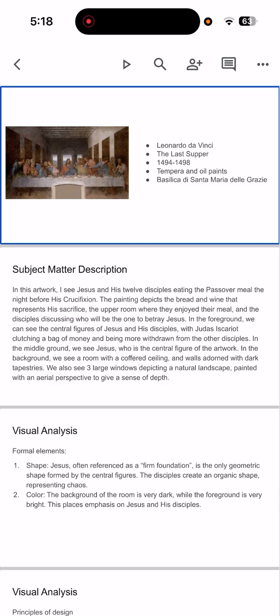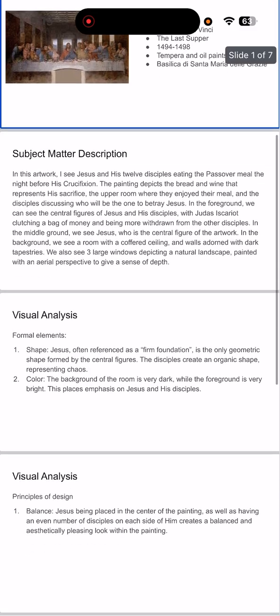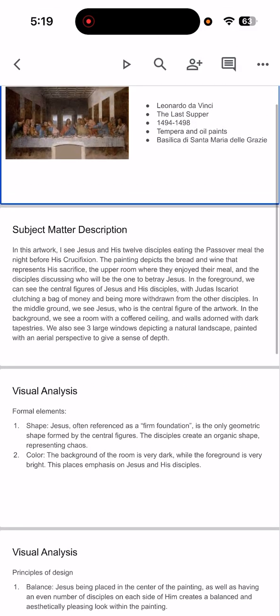So the artwork I chose was The Last Supper by Leonardo da Vinci, and he painted this from 1494 to 1498 using tempera and oil paints. And this can be seen in the Basilica di Santa Maria delle Grazie Museum.